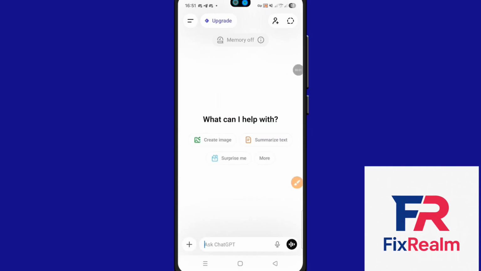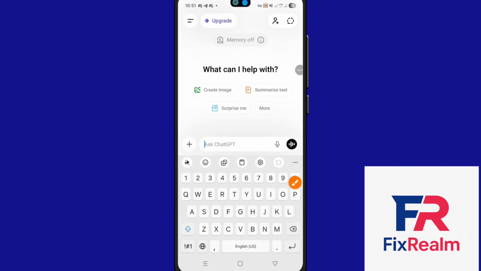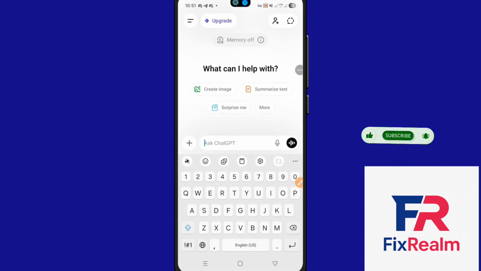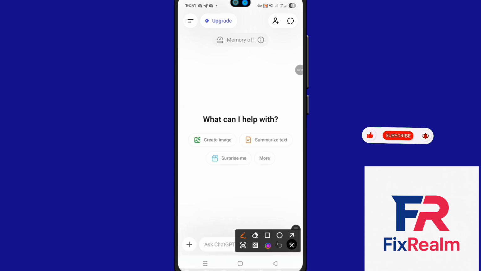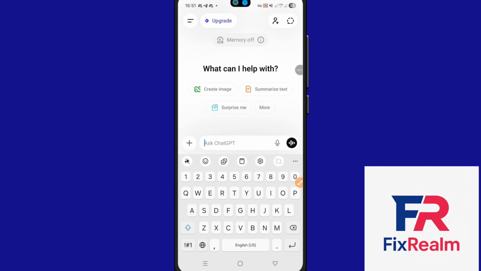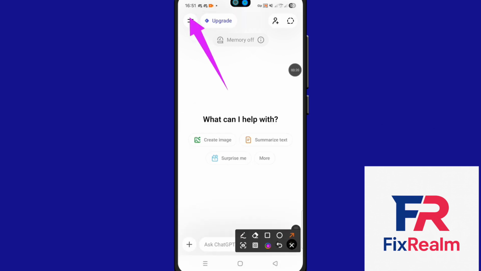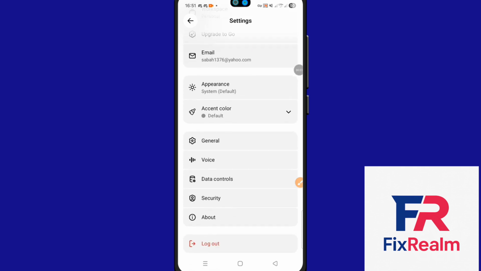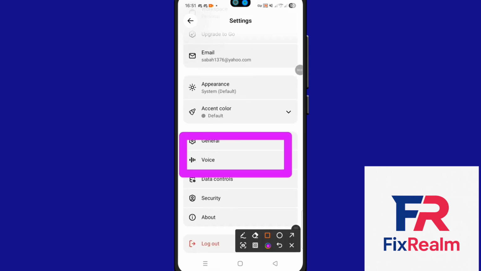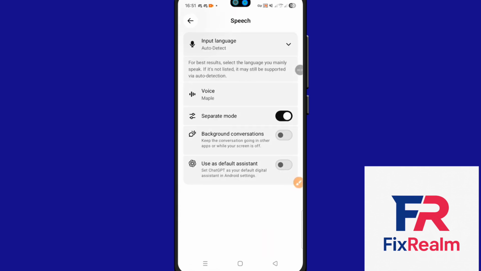How can you change the voice of the person who speaks to you in ChatGPT, that artificial intelligence that speaks to you? For example, if you would like a man or a woman to speak to you in ChatGPT, all you need to do is simply tap this option, then go into the settings menu, and once you are in the settings, you go into this particular section.